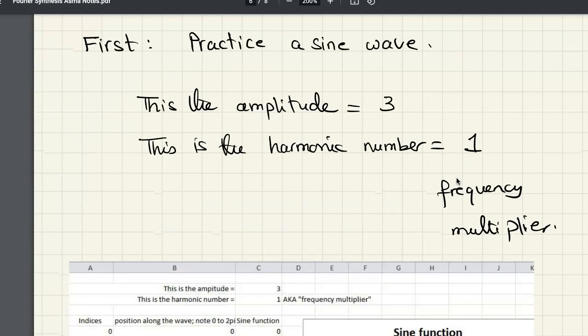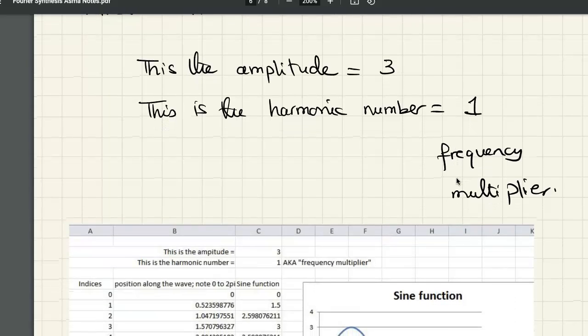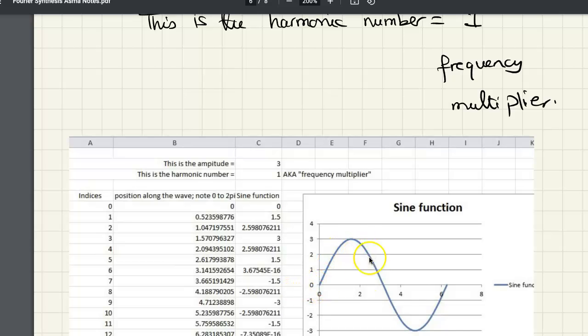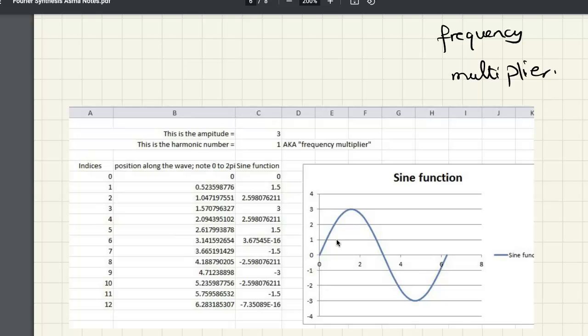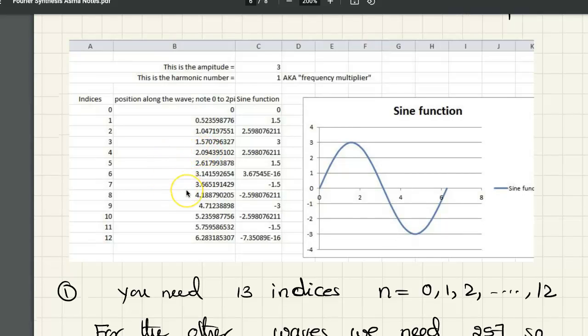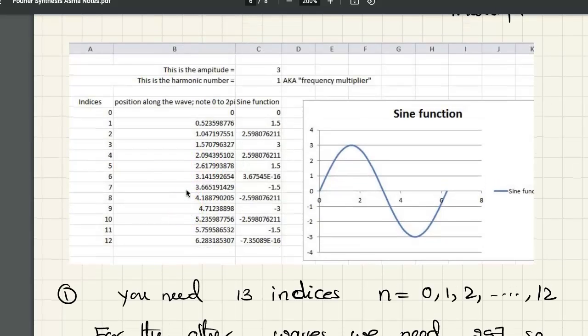Okay, now let me show you here for the practice. We're going to practice with a sine wave, and we are going to have the amplitude of the wave as 3, and the harmonic number is 1, which means it's going to repeat itself just once. And I'm going to show you in Excel how you are going to create these numbers and how we are going to do this.